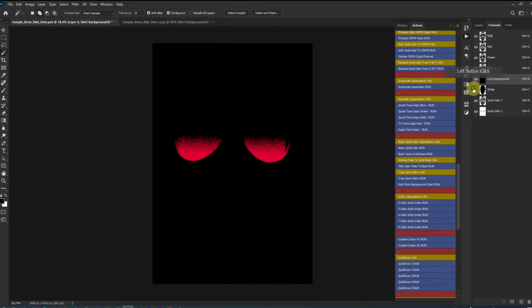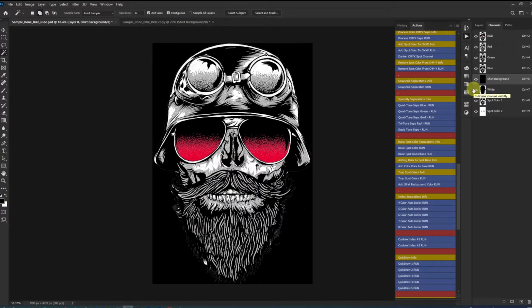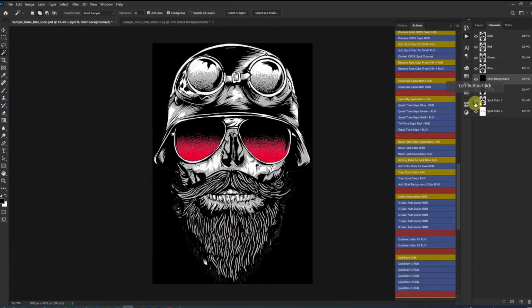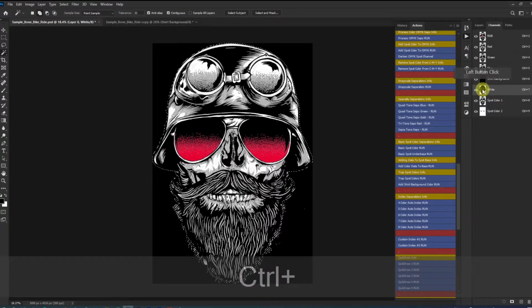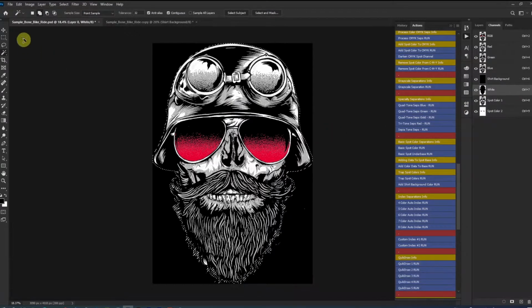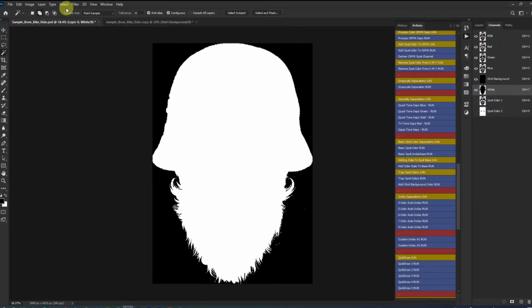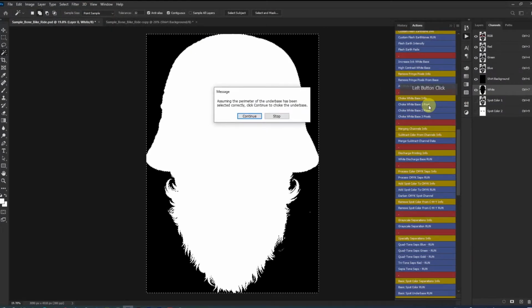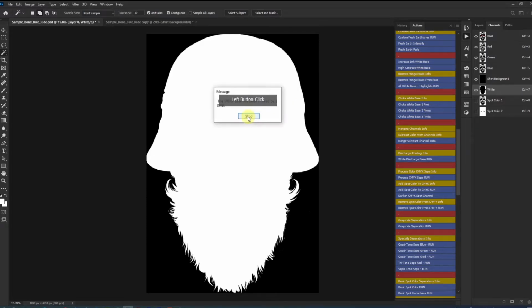I think I already achieved the underbase that I want. But there's a problem, there's a bleeding on the white underbase. How can we remove that? Hold your control button on your keyboard, then click the icon to select it. Then let's turn off the visibility of the other colors. Then Ctrl Shift I to inverse the selection, and then click the choke white base 1 pixel.